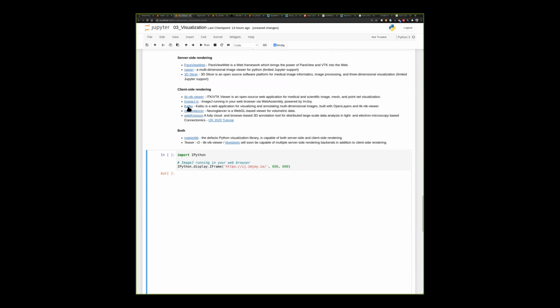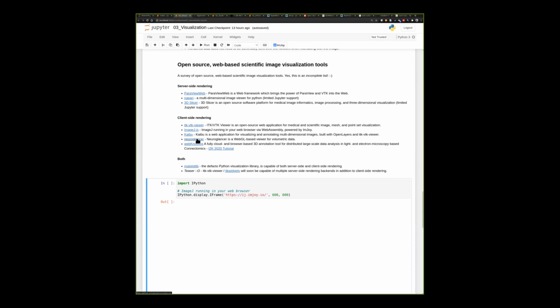Other interesting applications: Kaibu, which is kind of like Napari, but a pure web implementation, bringing together visualization and annotation capabilities, client side. One of the oldest and most widespread applications is called NeuroGlancer. It came out of Google. It's used in the neuroscience community, but also in other communities for these very large 3D data sets, and it's a WebGL-based viewer for large volumetric data.